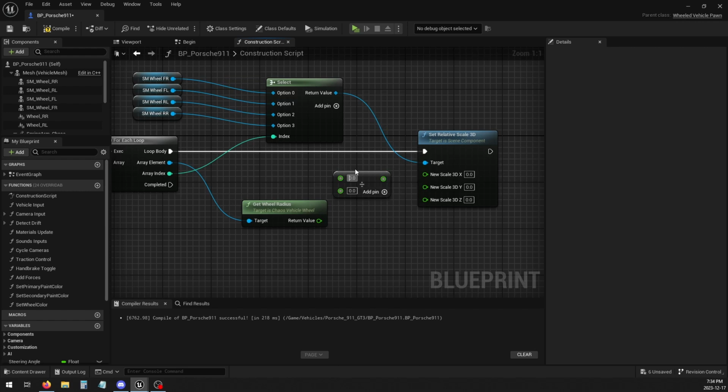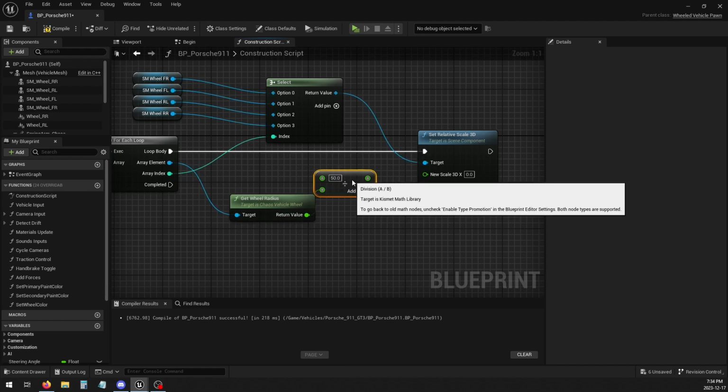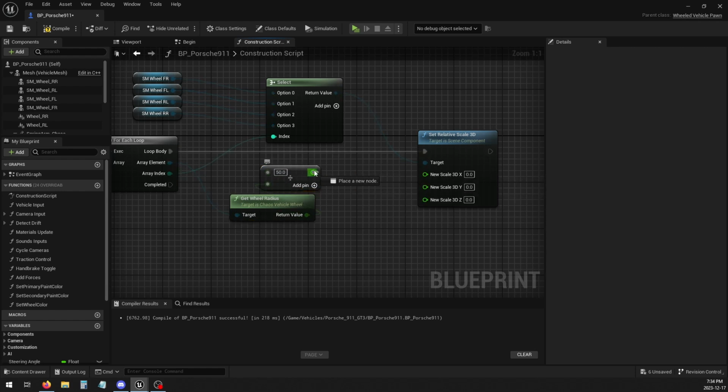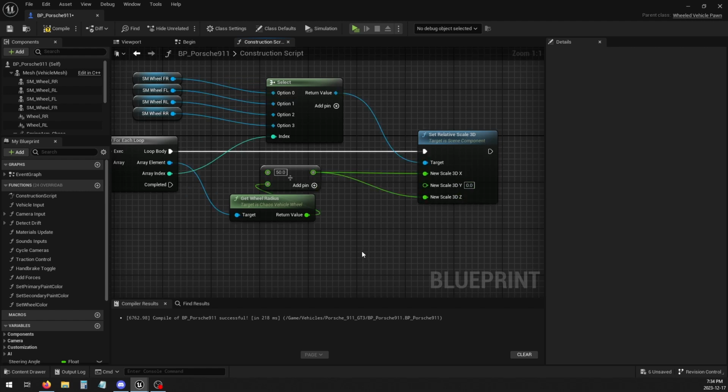We know the wheel has a radius of 50, and here's the radius we want it to have. And that is how much we have to scale the wheel by to get the proper radius. Oh, and y should be 1, of course.